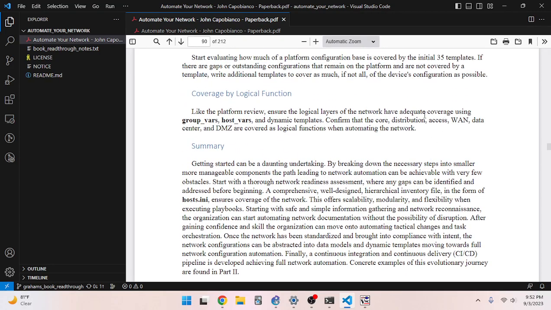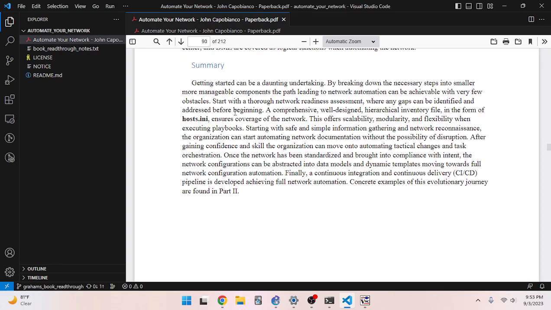Next section, coverage by logical function. Like the platform review, ensure that the logical layers of the network have adequate coverage using group_vars, host_vars, and dynamic templates. Confirm that the core, distribution, access, WAN, data center, and DMZ are covered as logical functions when automating the network. So here we go. We're almost done. Hooray! What a journey. So, summary. Getting started can be a daunting undertaking. By breaking down the necessary steps into smaller, more manageable components, the path leading to network automation can be achievable with very few obstacles.